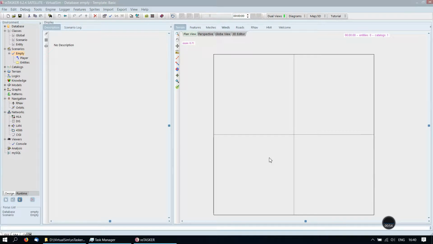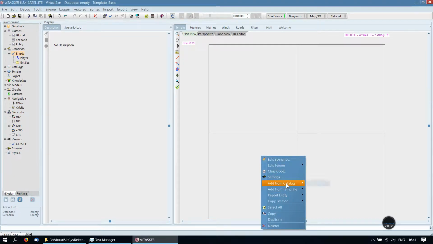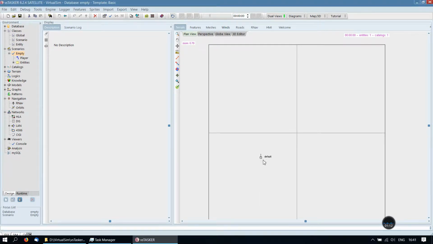In this first demo, we'll add an entity into our terrain, which has no map for the moment, and we'll see how we can direct it and make it move around this empty area. The first thing we do: right click, and we add from the catalog a default entity. So we double click on it.